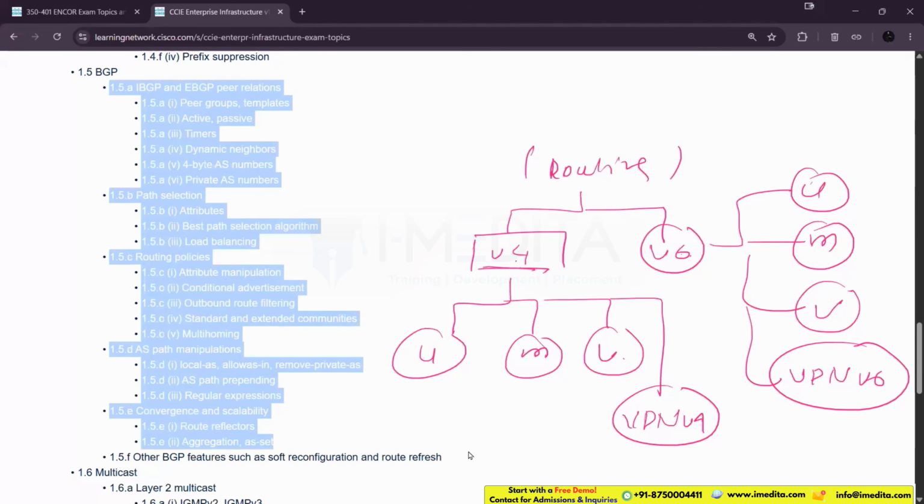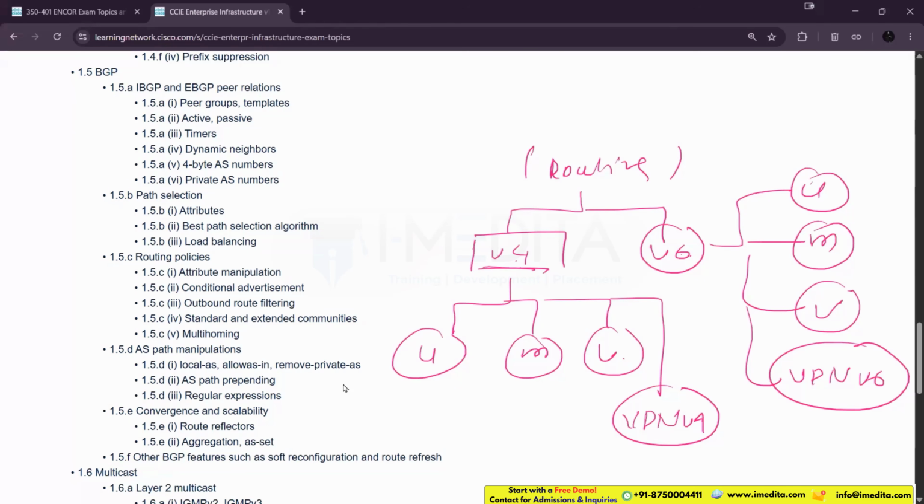This is the part that we have to focus on. Apart from that, we will talk a little bit more about it, but this is the part that we have to focus on specifically from our BGP content point of view. Again, for both IPv4, IPv6, for both IBGP and EBGP.